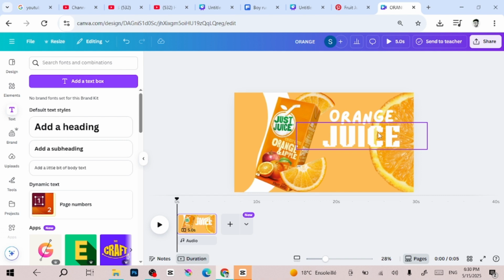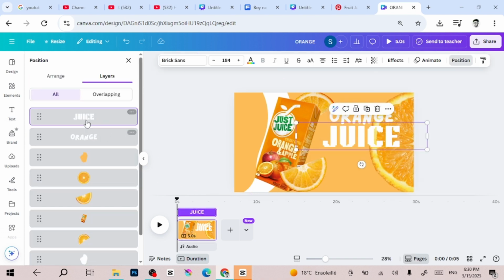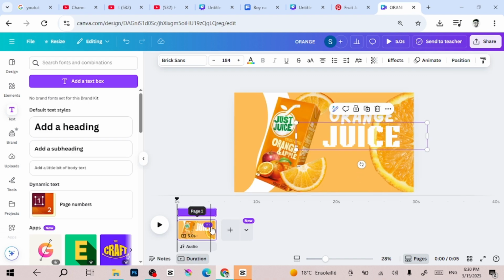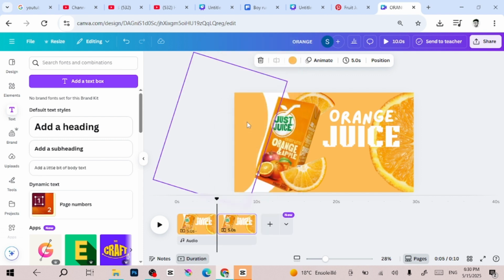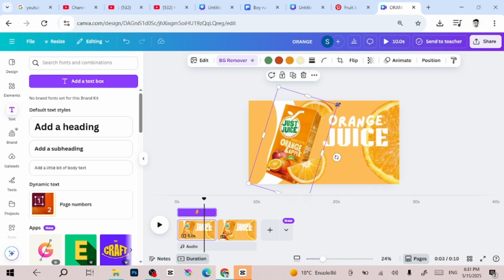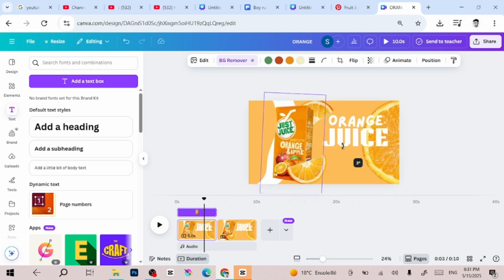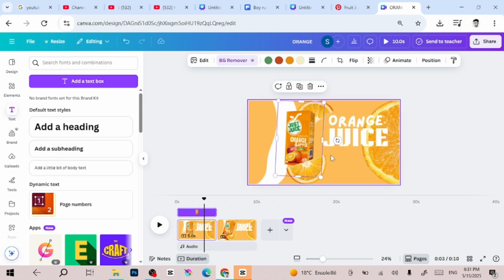So right now guys, I have to click on layers, show layers, and make sure that the two text are behind all the layers. After making sure of this, go to this 3 point on the first page and click duplicate page. Come to the first page and click right now on your juice, rotate it like this, and make it a little bit small like this.